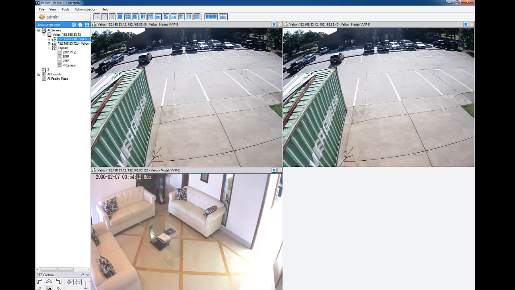And this concludes the training on how to add cameras in the Veilux IP software.